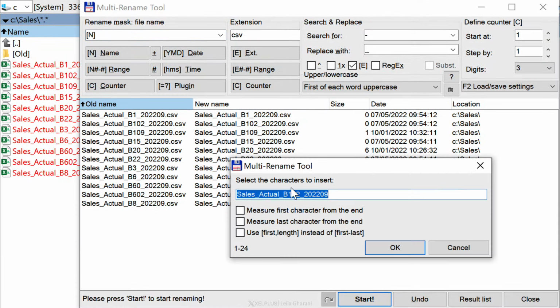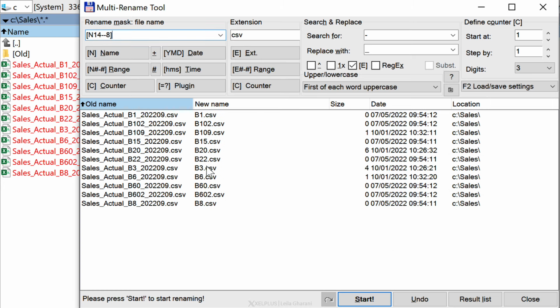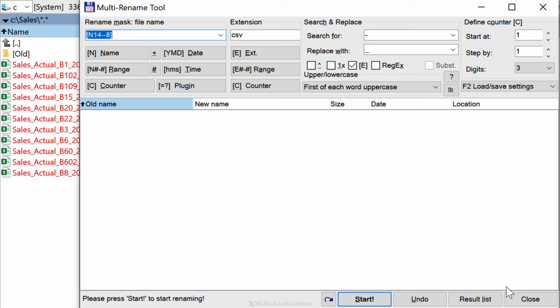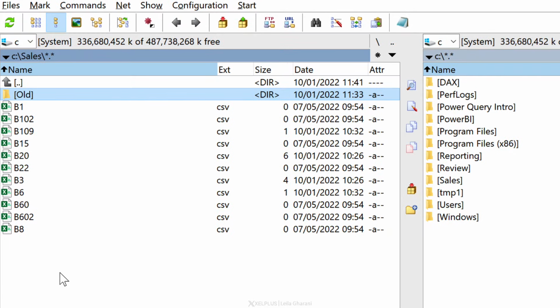You get to select the characters that you want to insert. So I want to insert these. Now when I do that, it tells me this is character 14 to 17. And you have options to modify here, but right now this makes it fixed. I don't want it fixed because the length of these are different. There's a cool option here that allows you to measure the last character from the end. So basically 14 characters from the beginning and 8 from the end. And when I click on OK, I get the middle part correctly extracted. And if I'm happy with this, I'm going to click on Start, Close, and all my files have been renamed.